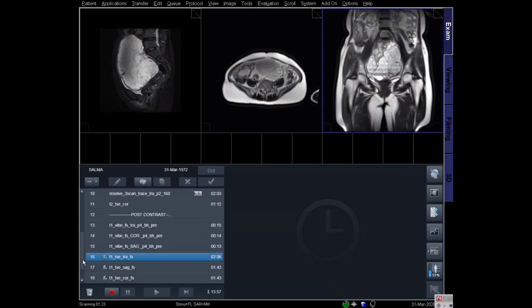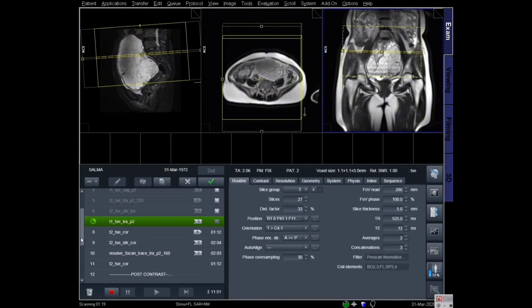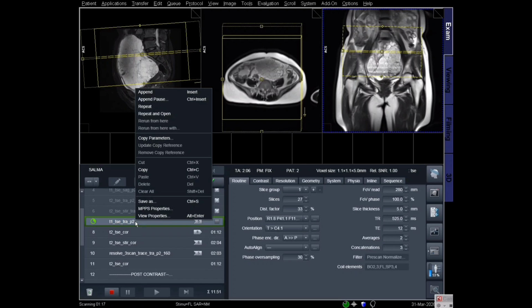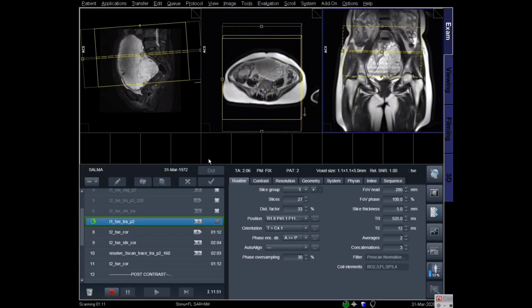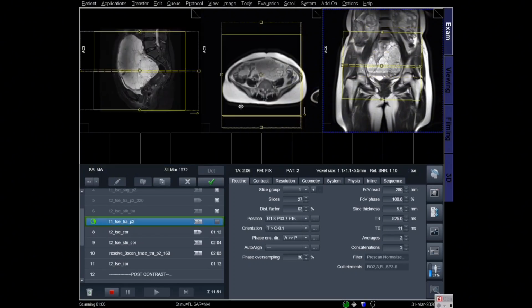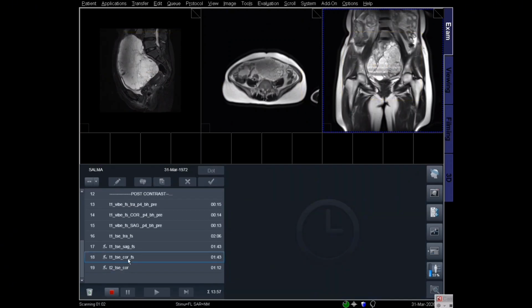Now apply. Now the final, T1 TSE transverse FS. Just open the protocol and copy normal T1 TSE. Just copy parameters, slice and saturation region. Now okay. And then apply.